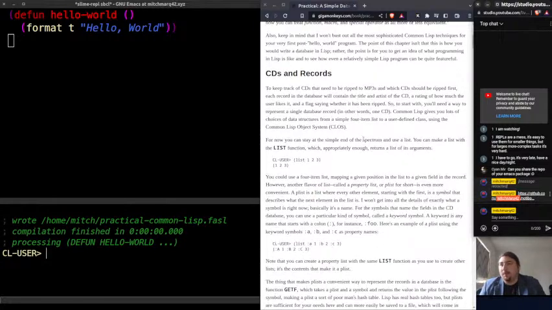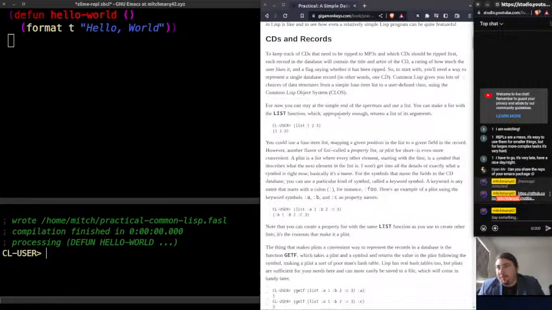Okay, so keep track of CDs that need to be ripped to MP3s and which CDs should be ripped first. Each record in the database will contain the title and artist of the CD, a rating of how much the user likes it, and a flag saying whether it should be ripped. Okay, so just basic information. So you'll need a way to represent a single database record, let's say one CD. Common Lisp gives you lots of choices of data structures, from a simple four-item list to a user-defined class using the Common Lisp object system, which we're not going to get into right now because that's way too much work, probably.